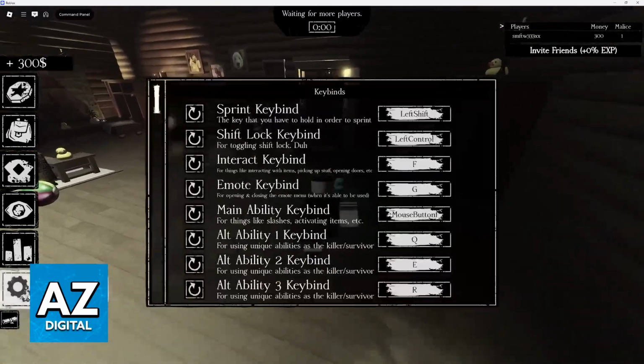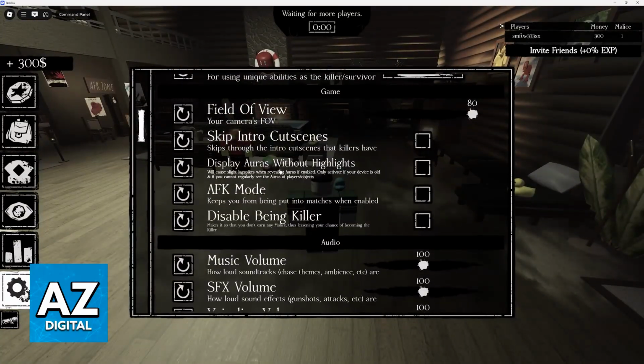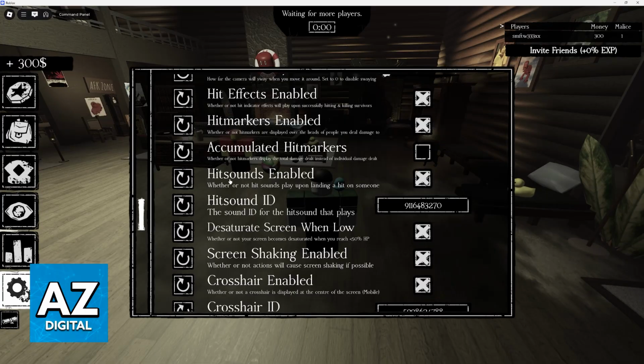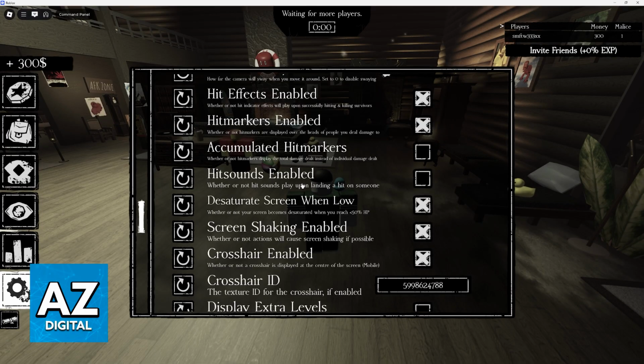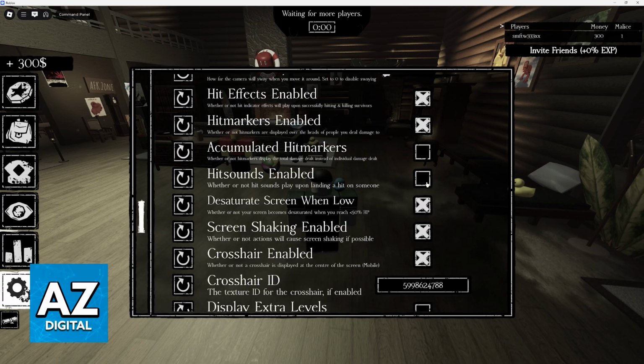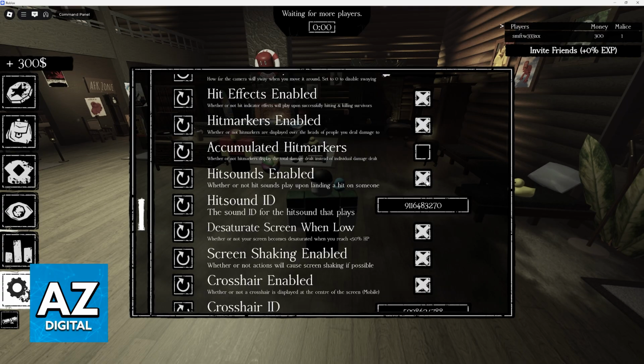All that you have to do is join, go into the settings, and in here you will find a bunch of options. Keep scrolling down until you find this, hit sounds enabled. First, make sure that hit sounds are enabled to begin with. If they aren't enabled, you won't be able to change the ID. Once you have them enabled, you will see this field.